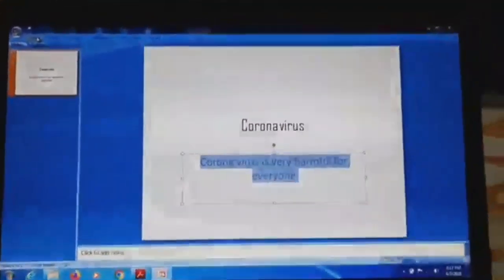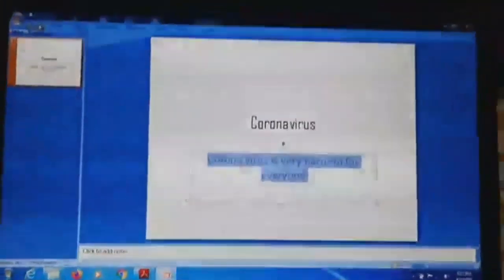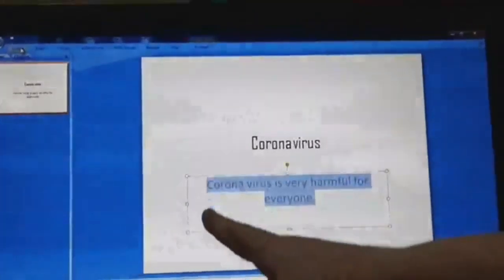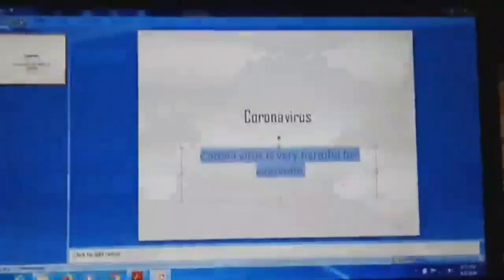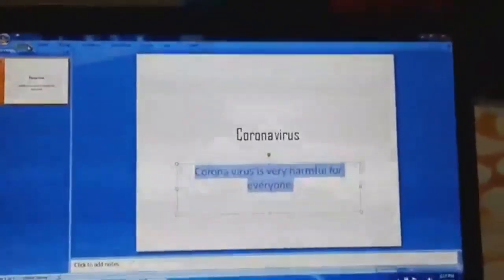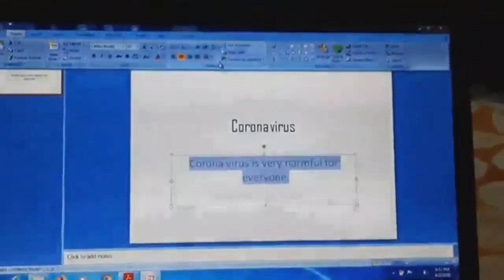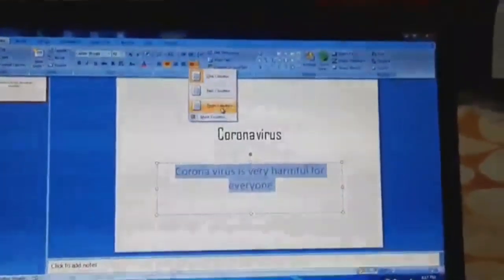And what is the meaning of justification? Justification means when we set our whole text so that both sides are in the same position, like on the left hand side and on the right hand side. So that is known as justification. And the shortcut key for justification is Control plus J. Okay. So this is our paragraph group. And this is the 1 column, 2 column, 3 column.